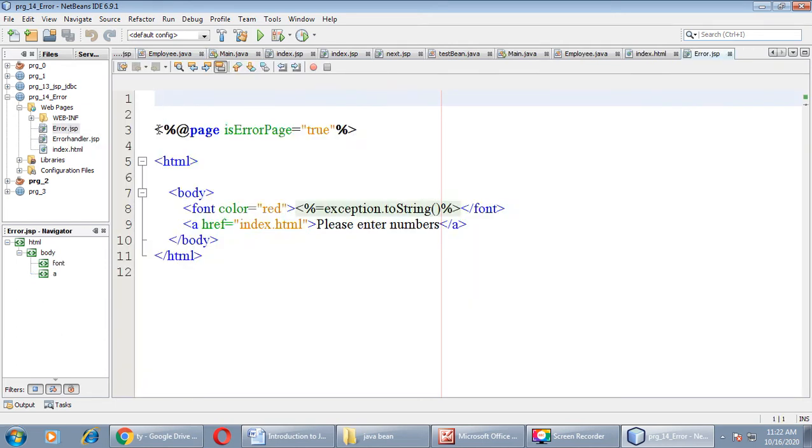Here you have to mention, with a page directive, one attribute, that is isErrorPage equals true, with a page directive in the beginning of this page, right? I repeat, if you want to declare this page as an error page, for that you have to set one attribute with the name isErrorPage with the page directive, right? So here the value of isErrorPage is true.